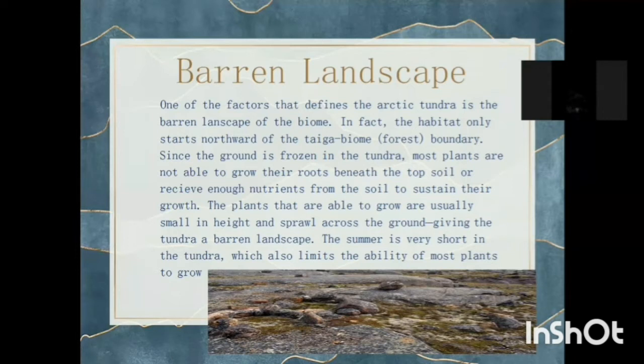One of the factors that define the Arctic tundra is the barren landscape of the biome. In fact, the habitat only starts northward of the Taiga biome forest boundary. Since the ground is frozen in the tundra, most plants are not able to grow their roots beneath the topsoil or receive enough nutrition from the soil to sustain their growth.